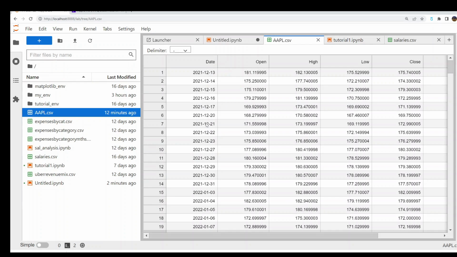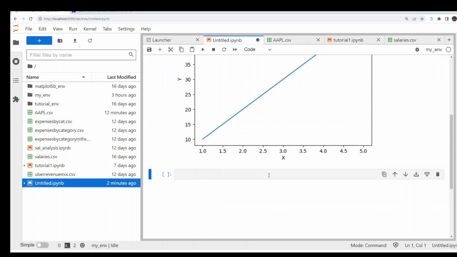And this is one of the useful things about Jupyter Lab. It has a very nice visualization for CSV files. So let's plot the data, Apple stock price for the last 30 days. So let's read this data set.